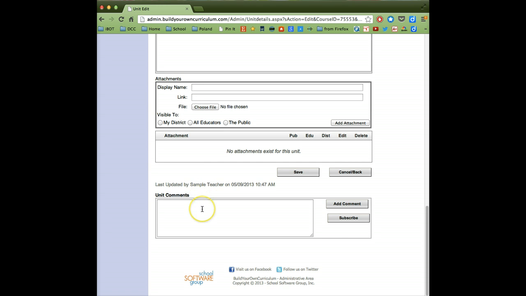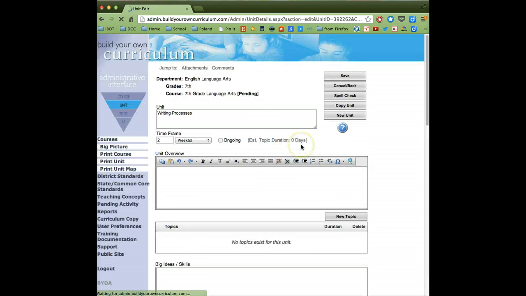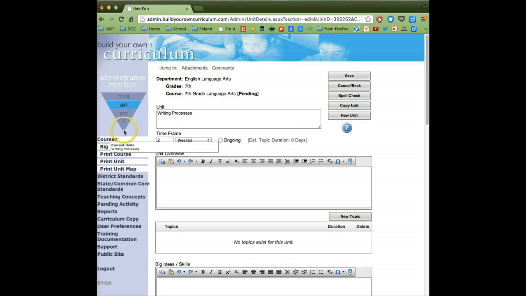There's also now a box for comments. As we're teaching this unit throughout the year, we can make notes for ourselves of how we want to maybe adjust it for the following year. If we make any changes there, we can save that. Now I can go back if I want to create a new unit. There's also a new unit button right here, so if I'm ready to create my next unit, I can just skip to that. Or I may want to create the topics within this unit, and here's my new topic button. That button will not appear until you have saved this unit for the first time.